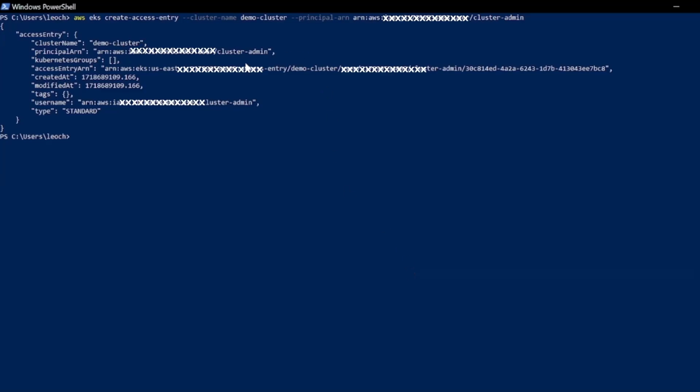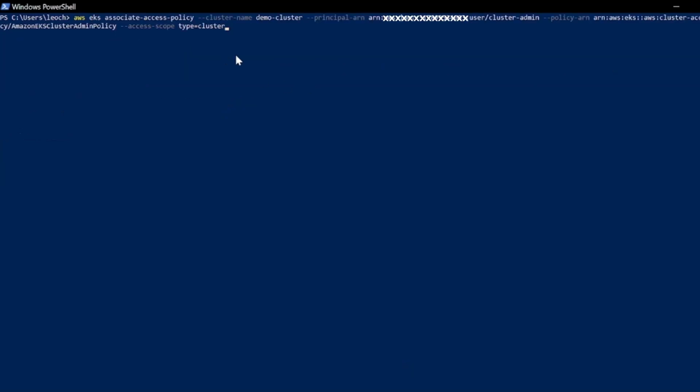Access entry is a resource in EKS, and we will add this to the user. We will then add access policies to this access entry to grant access permissions to the user. Access entry needs to be created for each IAM principal when we use the cluster access management.